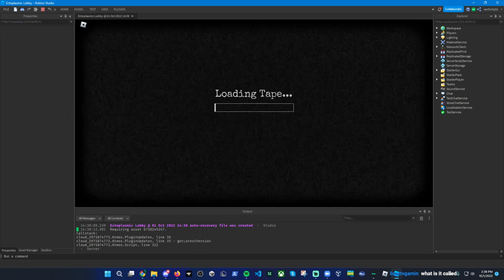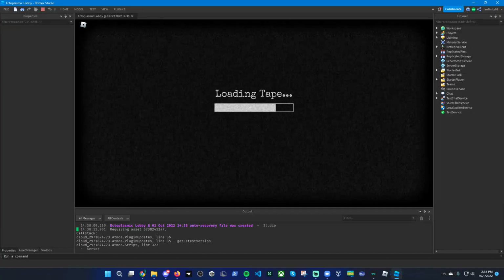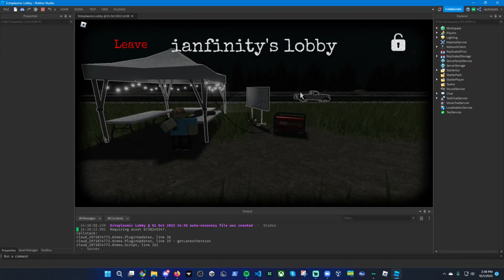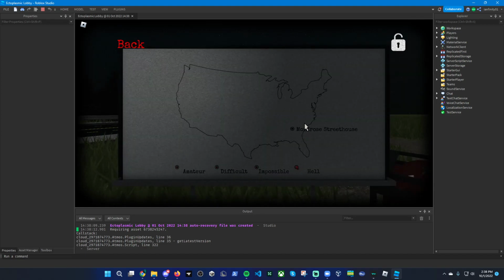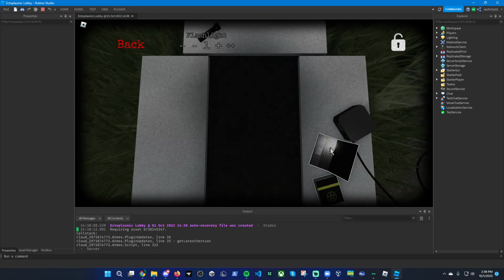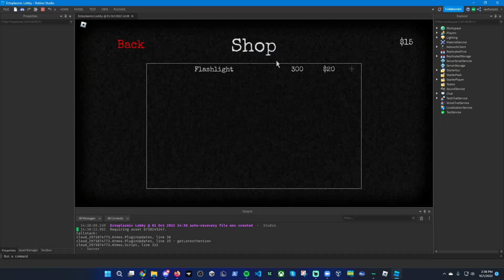I went for an old VCR feel for the lobby selection, and for it to load, there's a nice title screen with credits. That's just me. I can create a lobby, and it'll put me in this view. I can lock and unlock the lobby. Of course, I can also set a password and stuff. I can choose the difficulty and the location, although those don't actually exist yet, because right now I'm focusing on the lobby selection and title screen before I get to the actual game.